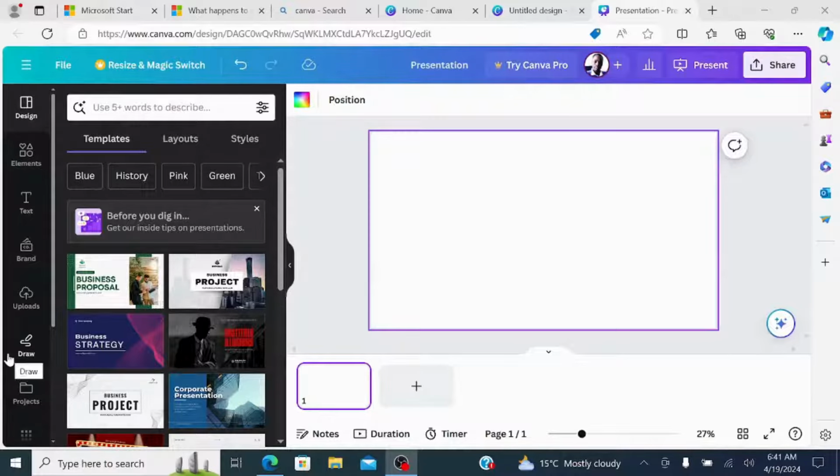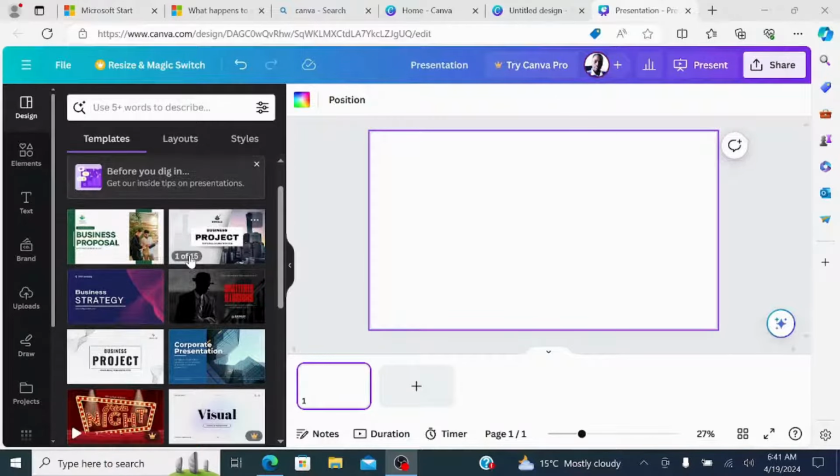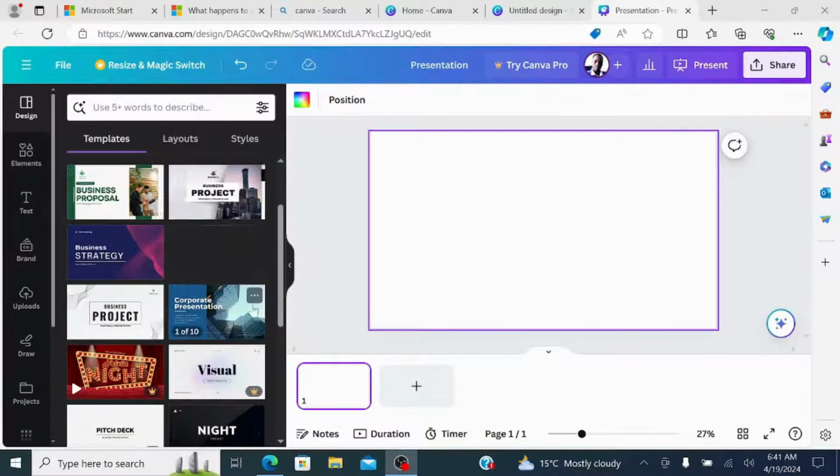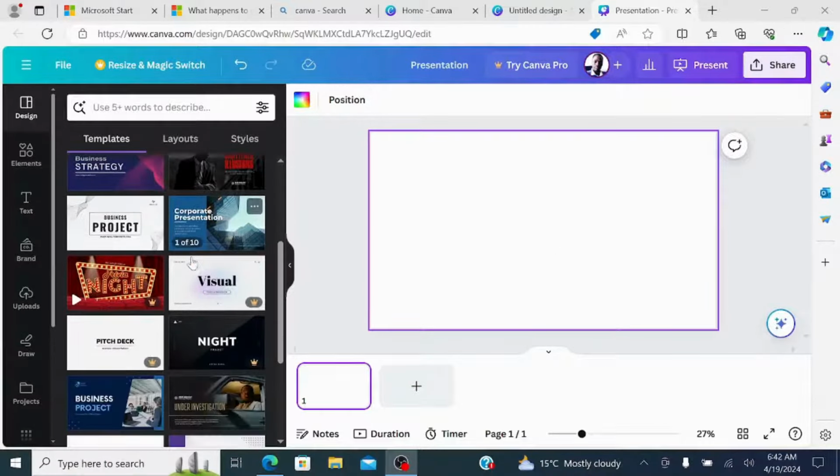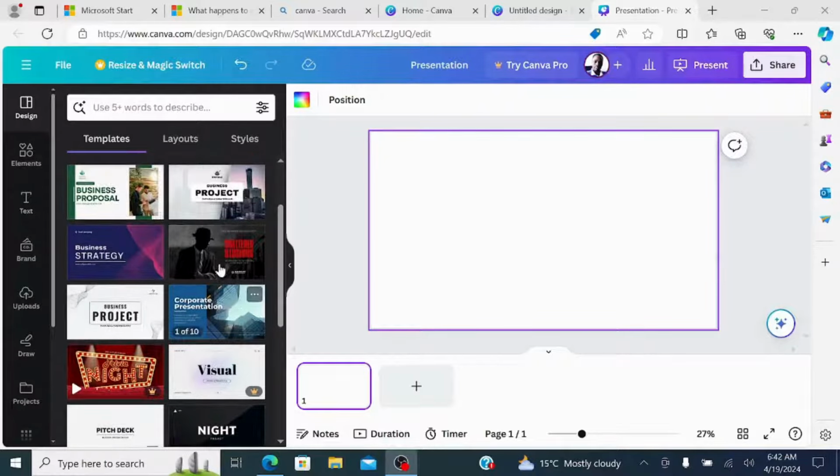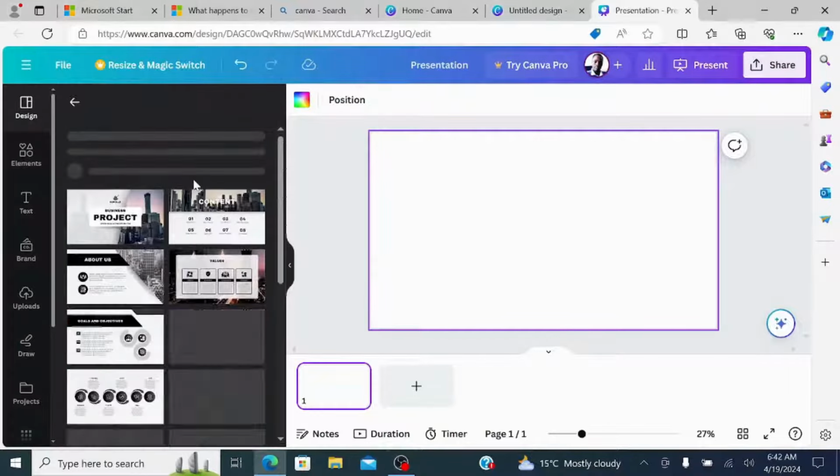The first thing that I want to do here is select a template. Now, a template gives you a pre-created design for your presentation in this case. Now, there are different types of templates. If you use the Pro template, you'll have to upgrade your account to be able to export it. So in this case, you're going to choose a template that does not have the Pro tag on it. So I'll take something like this.